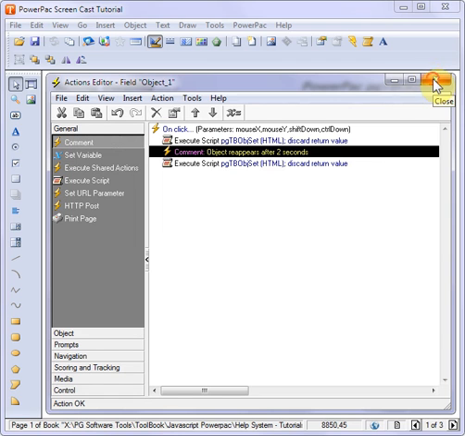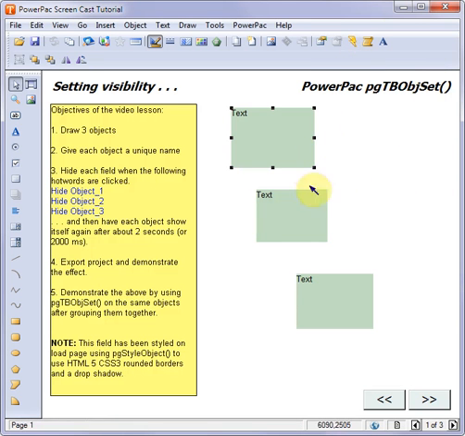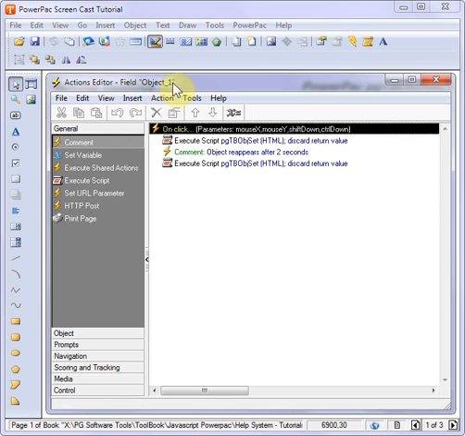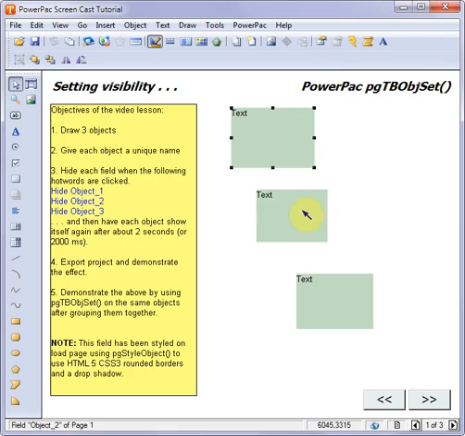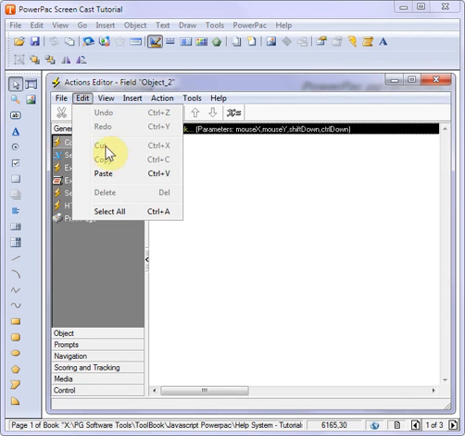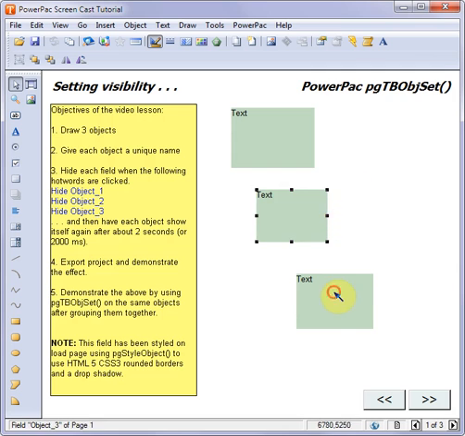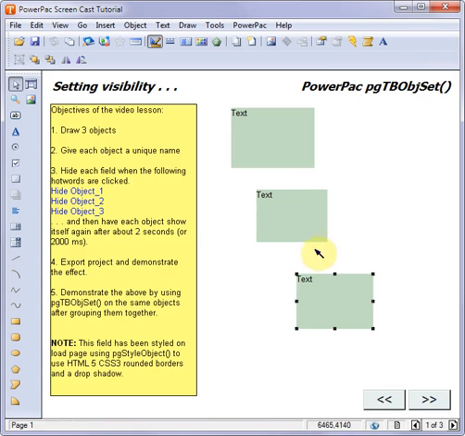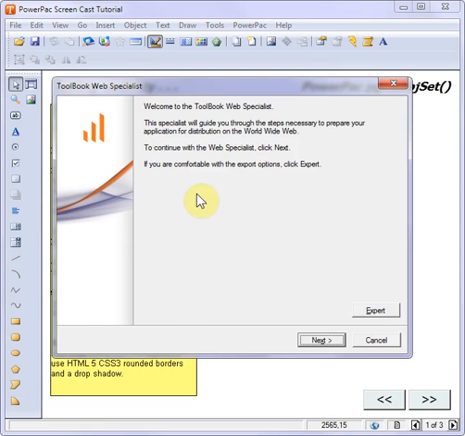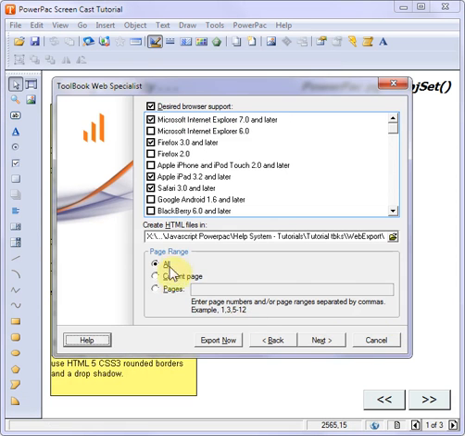Now because each object is going to do the same thing, let's just take our actions again from Object 1 and copy them to each of the other objects on the page. We'll paste them in here for Object 2, and then we'll take Object 3 and we'll paste them here as well. Now, all of our objects have been energized and manipulated with pgTBObjSet. All we need to do now is export our page and observe the effect. We'll just export this page to speed things up a little bit.